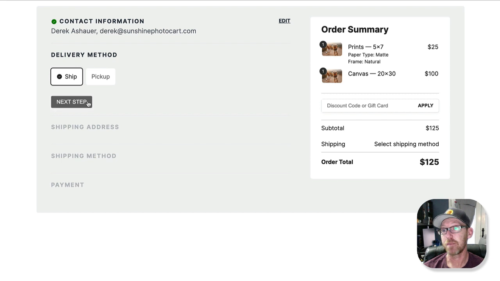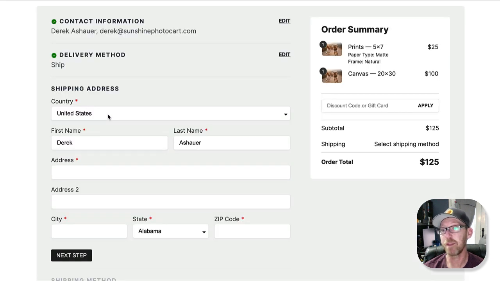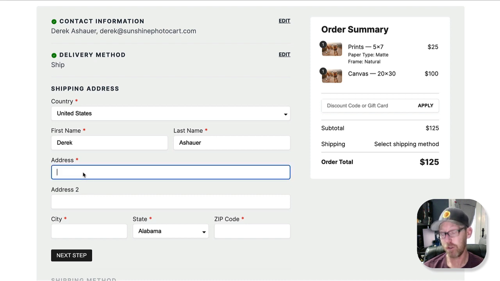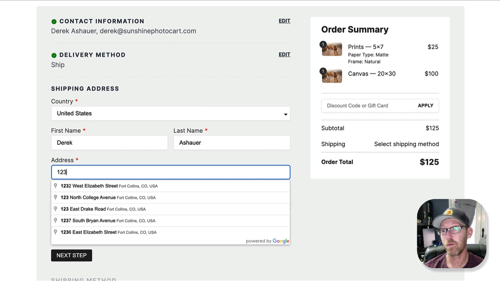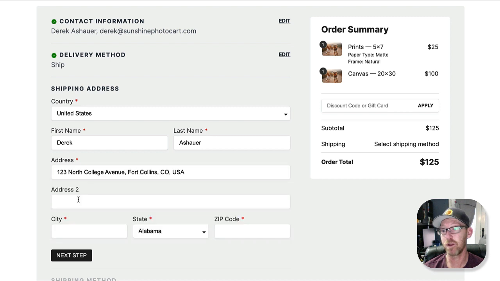But let's go ahead and select shipping because I want to show you some other things here. One of them being my favorite aspect, which is the address autocomplete. So if a user goes into address and starts typing 123, we get a list of all the addresses that are near me here in Fort Collins, Colorado. So I'll go ahead and select one. And then you'll see how it automatically populates the rest of the address fields here. This makes it much faster for the customer and also more accurate.